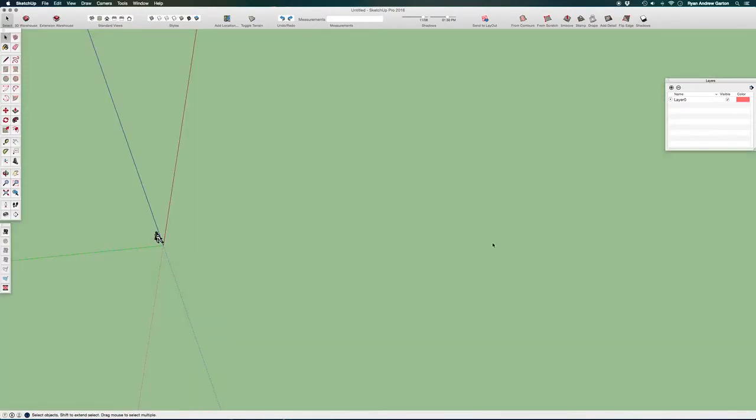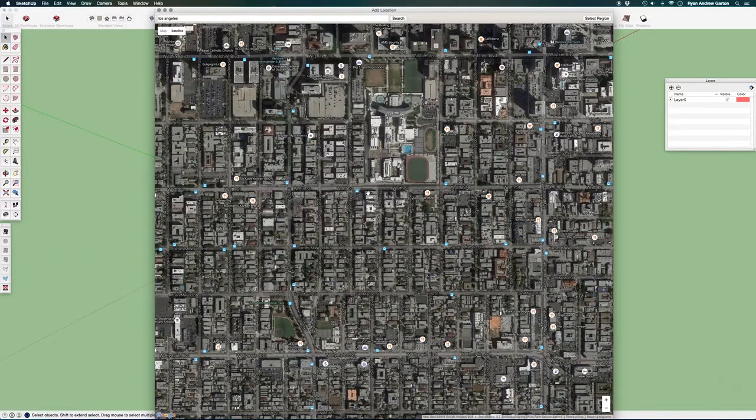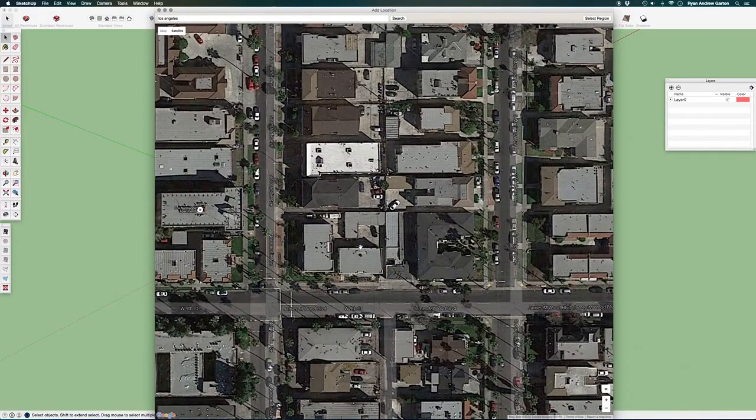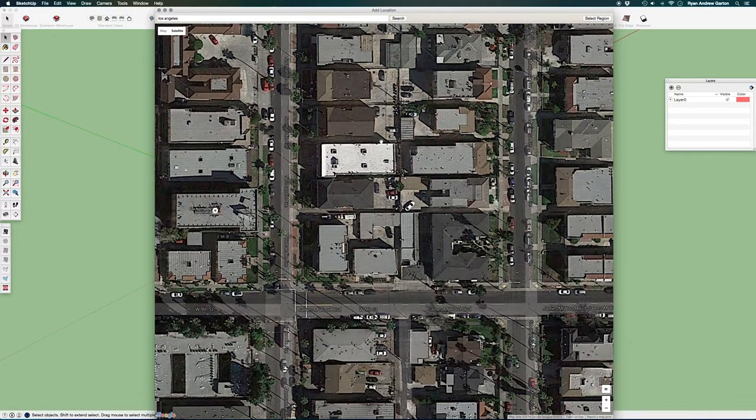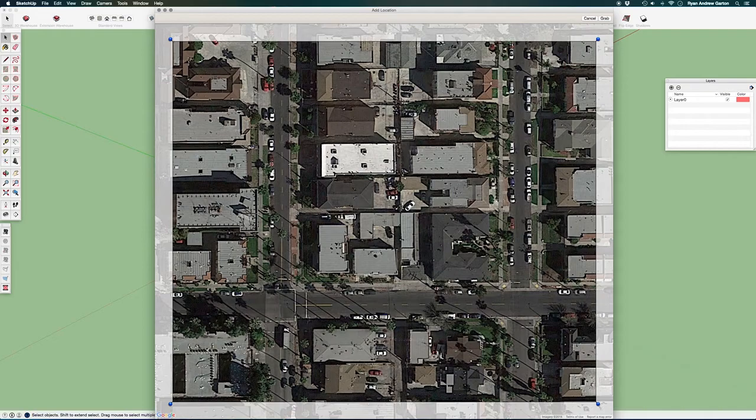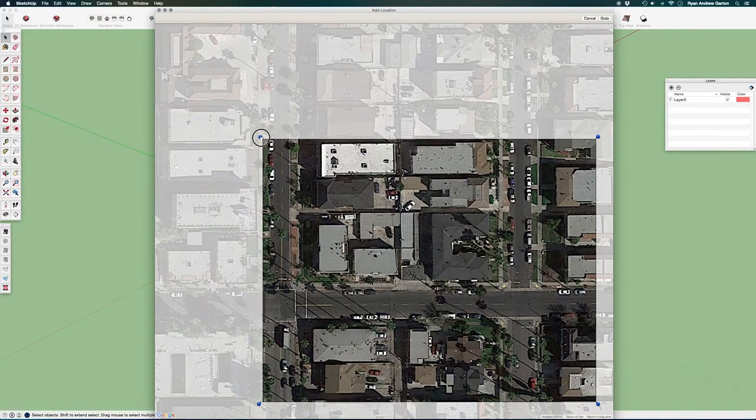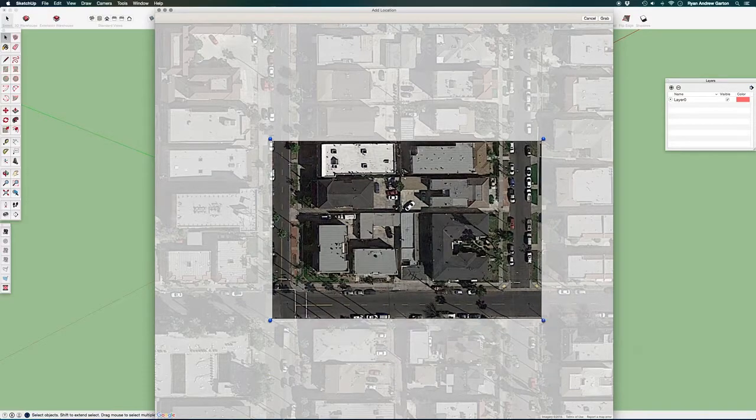So I'm going to undo that, and I'm going to go back to my Add Location. This time I'm going to get a little bit tighter. So I'm going to get nice and tight on this little section of town. Select Region. And this time I'm going to go just on this corner, because maybe I'm working on a project that involves this corner of the city. Grab.